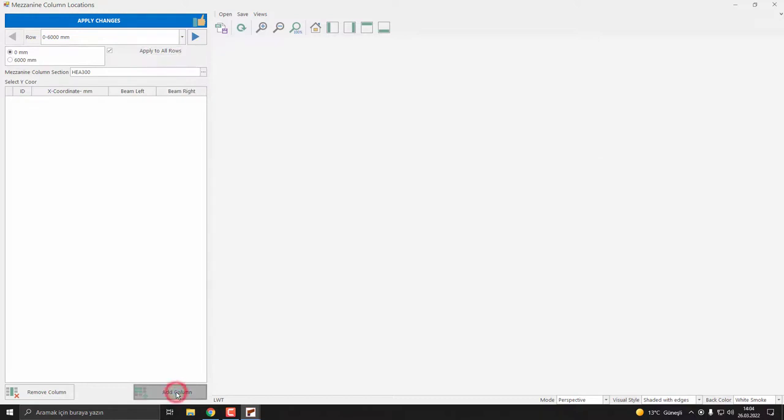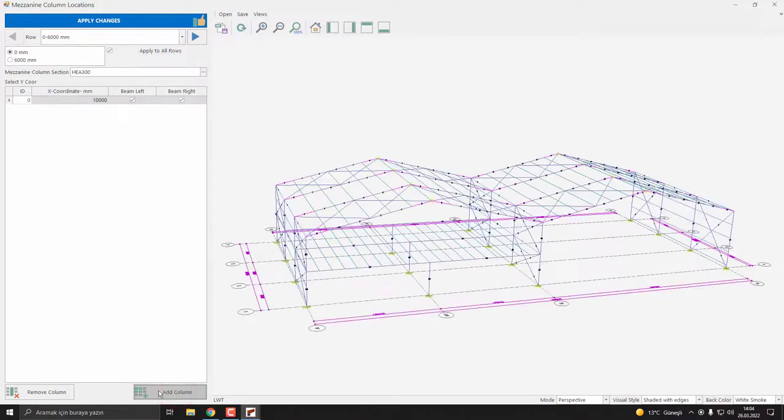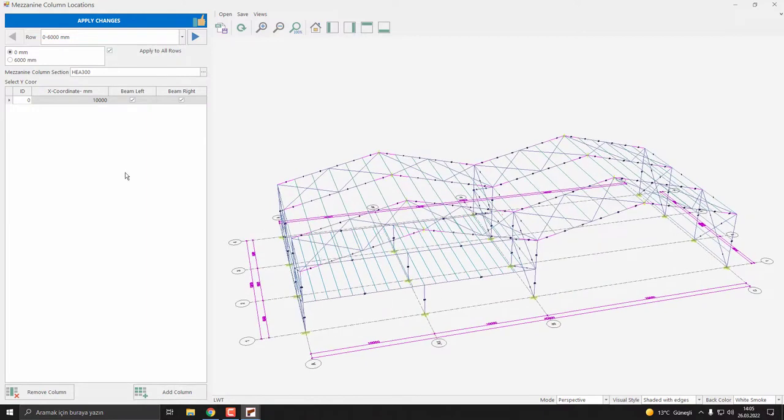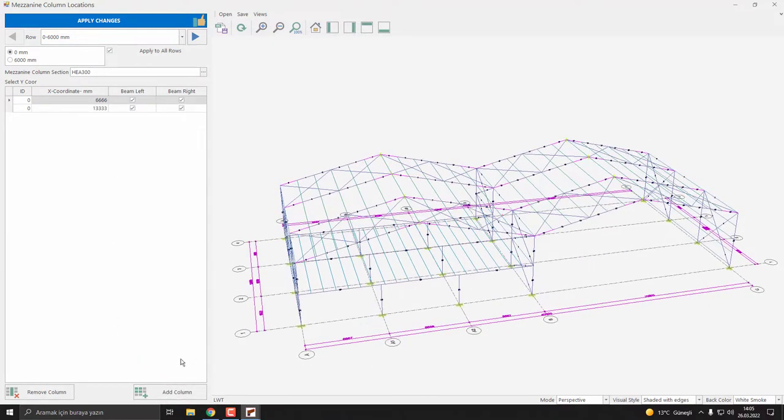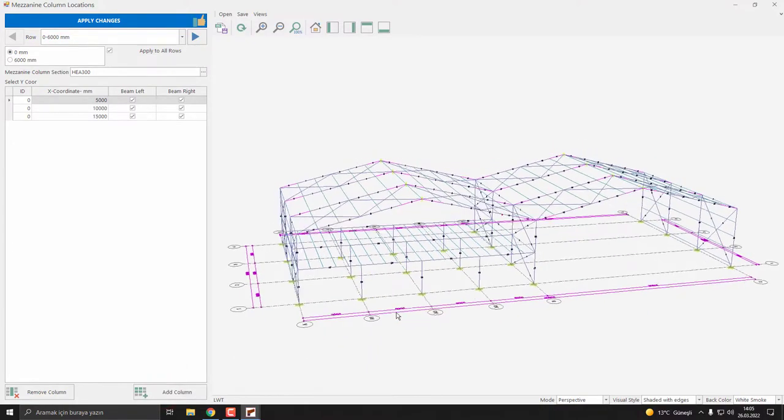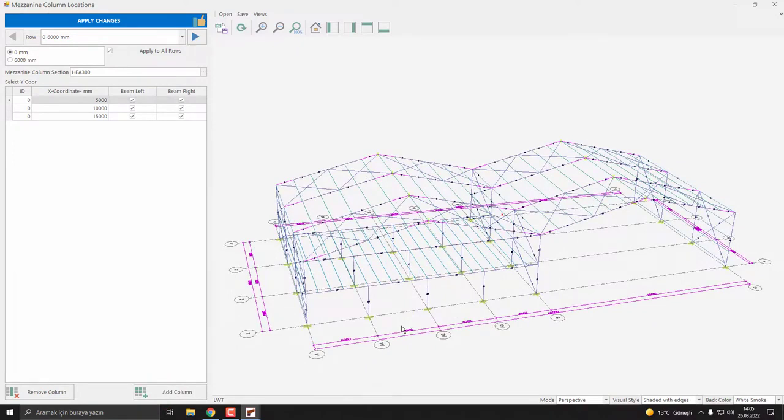Let's add column. When you push this button, the program will automatically divide the spacing and insert the columns with equal spacing. I'm going to add one column. And that's it. Of course, you can change the X coordinate here. You can move these columns left or right.